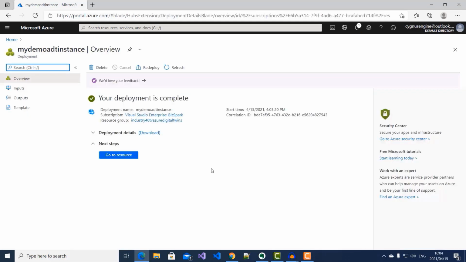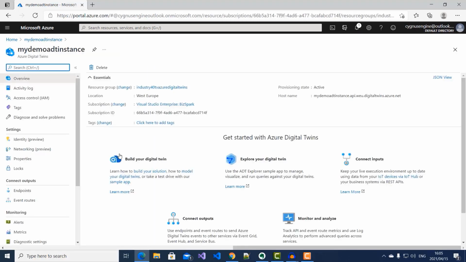Okay, so my deployment is complete. So I'll select go to resource. And then here, I'll take note of my Azure Digital Twins instance name, its host name, and its resource group. Okay, so my Azure Digital Twins instance is now up and running.